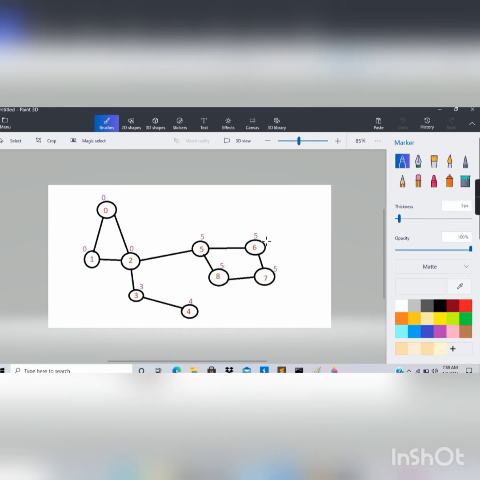So is the ID of 6 less than or equal to the low link value of 7? The low link value of 7 was 5. So 6 is not less than or equal to 5, so this condition becomes false. So node 6 is not an articulation point.